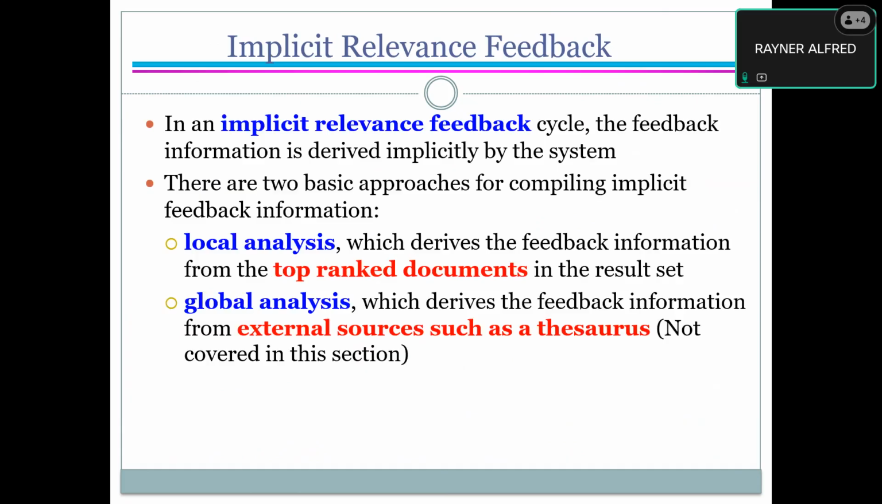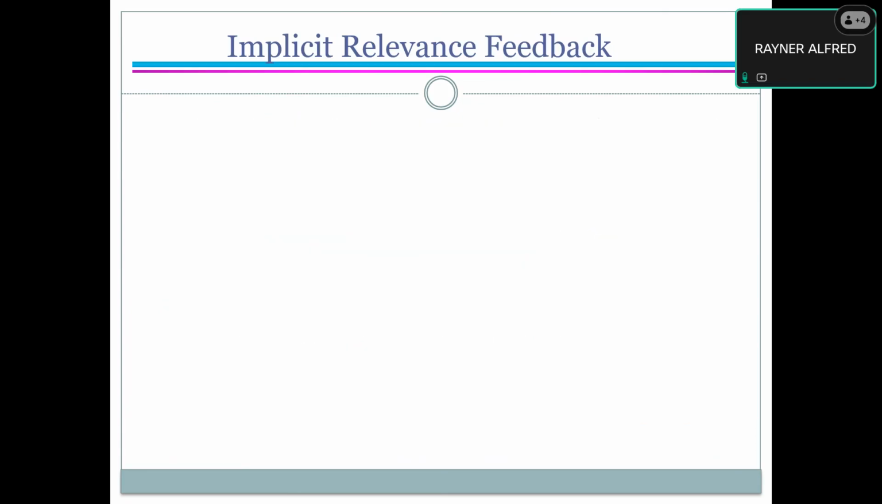So for the implicit one, we have the local analysis and we have global. In the local analysis, we derive this based on the feedback from the top ranked document. Okay, this is given to us. So based on the document, we analyze. Global analysis is based on external sources. This is how we describe them.